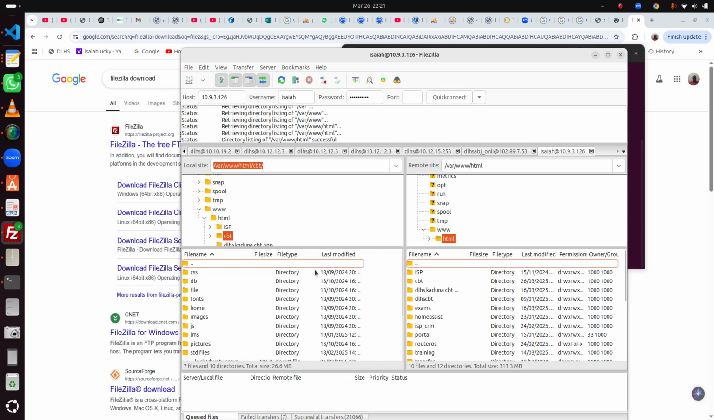So now on my left, whatever I want to deploy, I'll move to the right. So all I will do is look for the directory where you unzipped the file that I told you to unzip. So you will look for it.